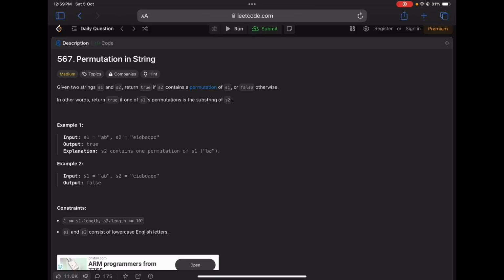In this video, we'll discuss permutation in string. First, let's understand the question. Given two strings S1 and S2, return true if S2 contains a permutation of S1 or false otherwise. In other words, return true if one of S1's permutations is a substring of S2.